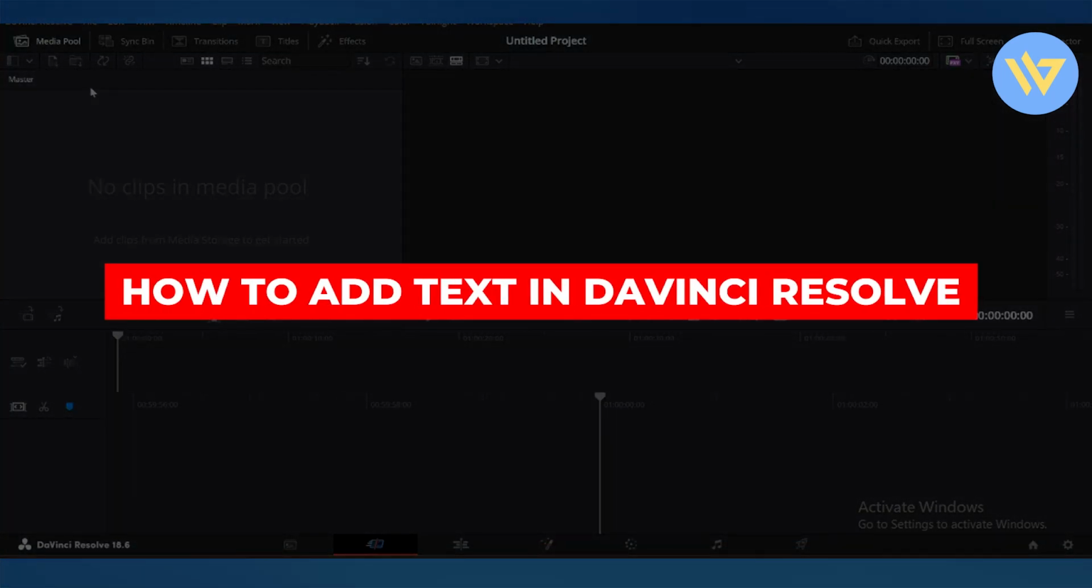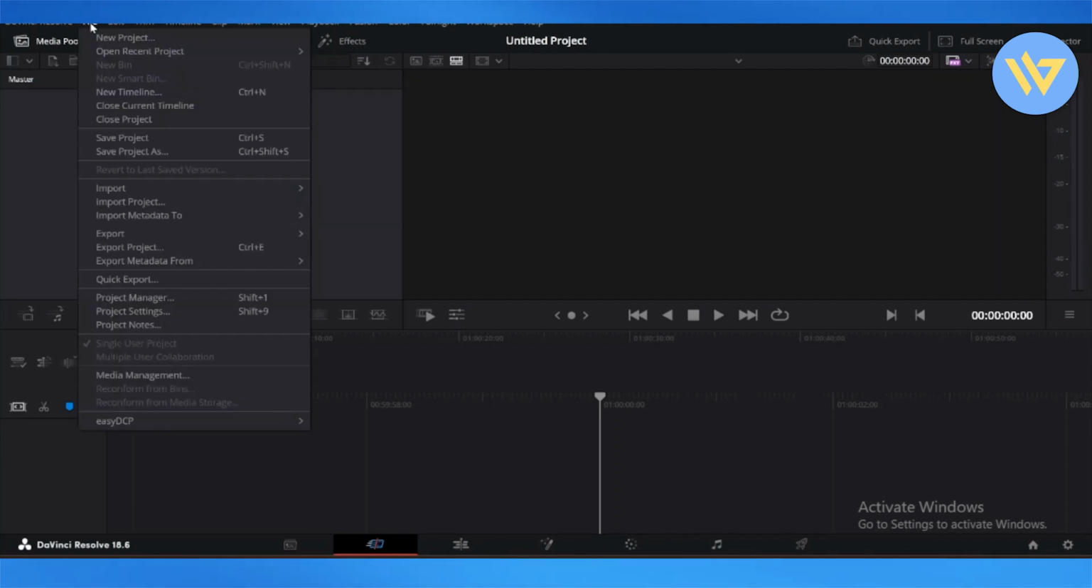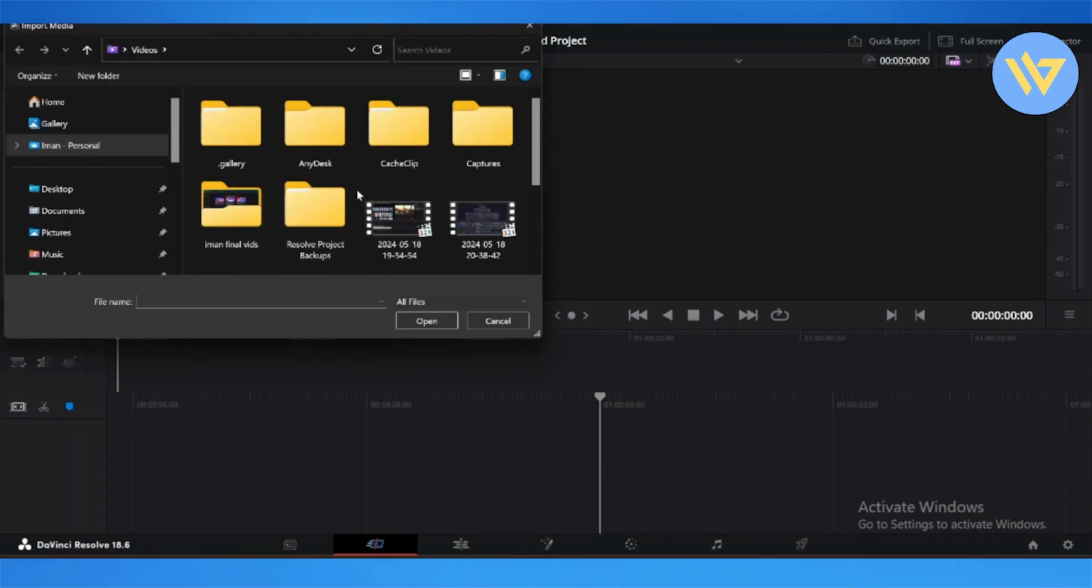How to add text on DaVinci Resolve. So first things first, what I'm going to do is quickly head over to the media pool on the timeline. And from here, I'm going to import a media from my file right here. Let me quickly add this video onto my timeline to work with.